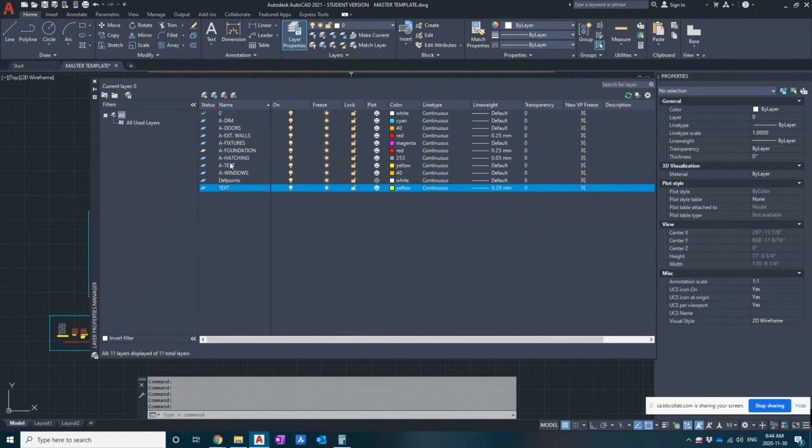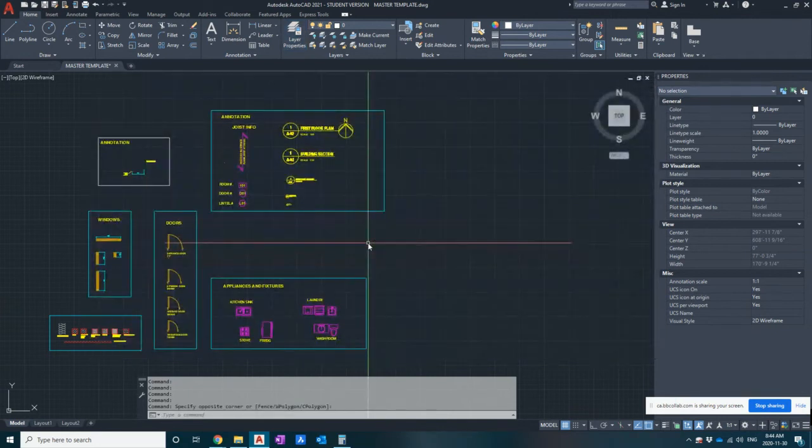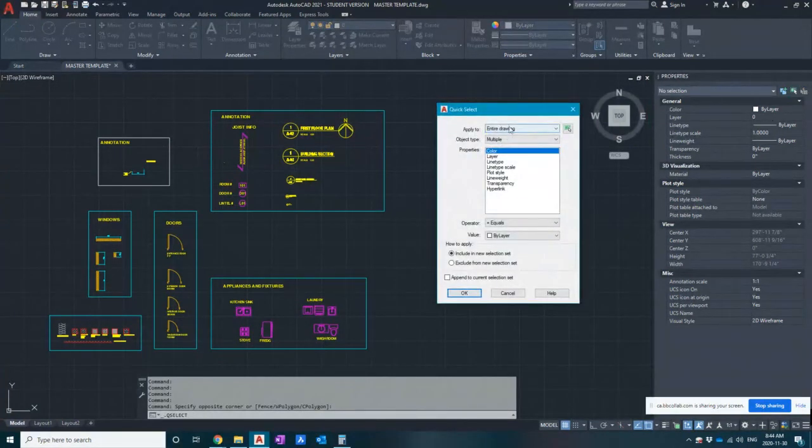So you'll see here I have A-text, and I also have a text layer. So I want to keep A-text. I do not want the text layer. So I'm going to do the same steps. In my properties, I'm going to open up Q select. I want it to apply to my entire drawing, and I want multiple objects. So we're going to specify by layer.